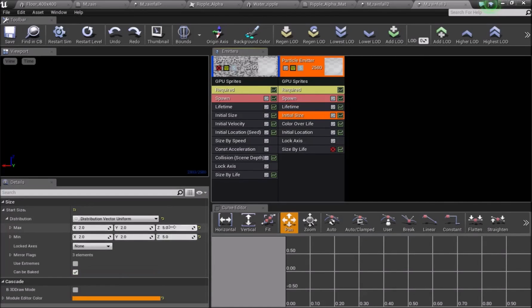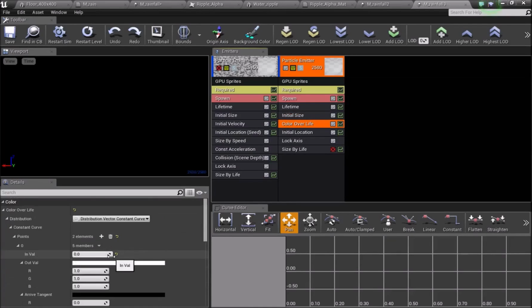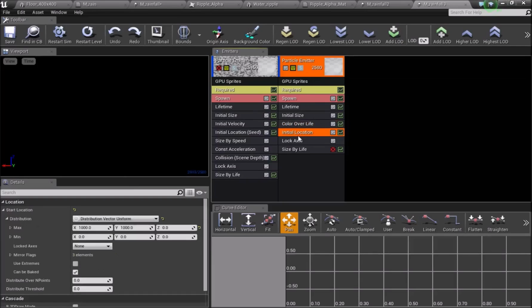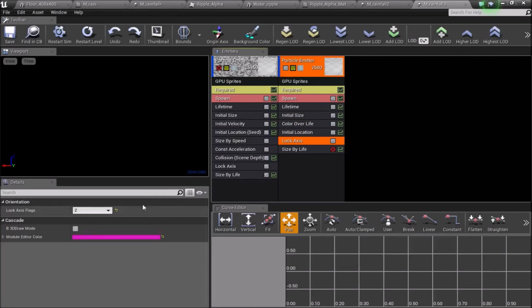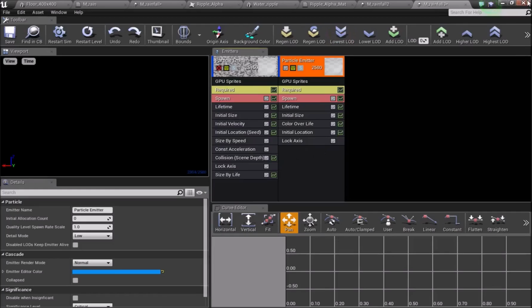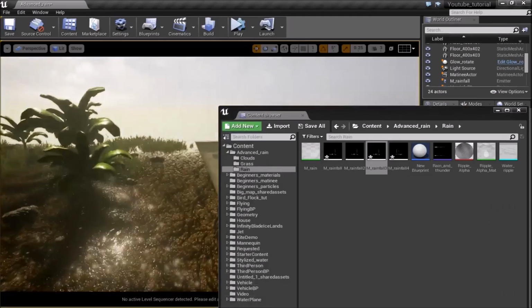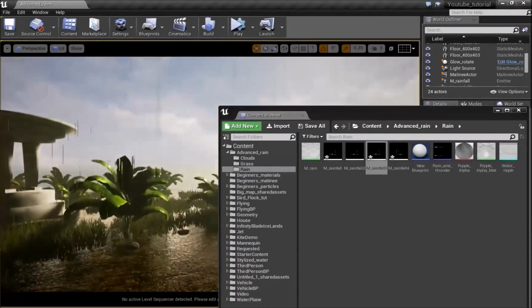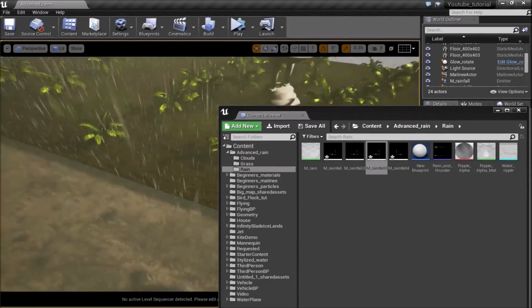Initial size, 225, 225. Color over life, not really needed again, because our color comes from the material itself. Initial location, the same as the rain, and lock axis is there again so it doesn't turn side to side or anything. And size by life we don't need. So this is basically how I have made the full rain particle system.